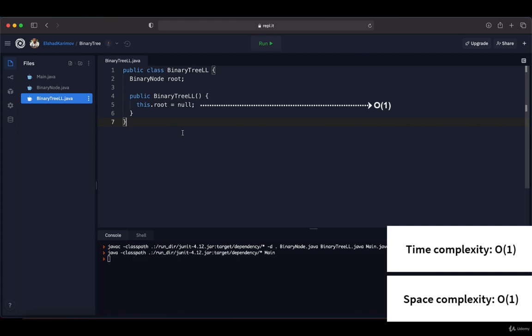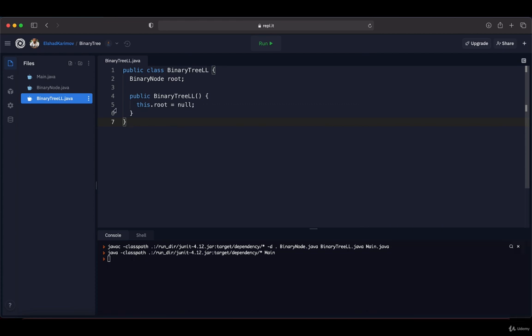Now with this, we have come to the end of this lecture. In this lecture, we have implemented the binary node, which has three components, and we have implemented the binary tree, in which we have only an empty root node. Hopefully everything is clear about creation of a binary tree in terms of linked list.